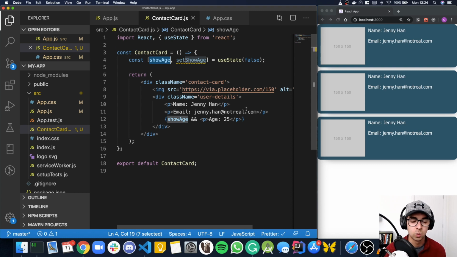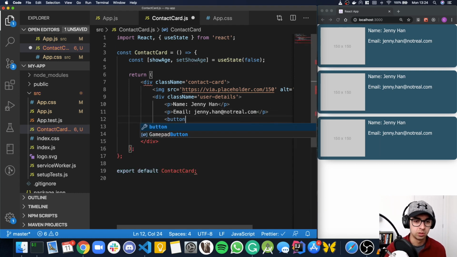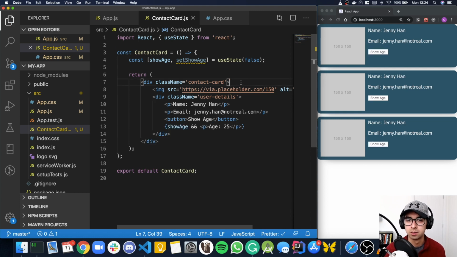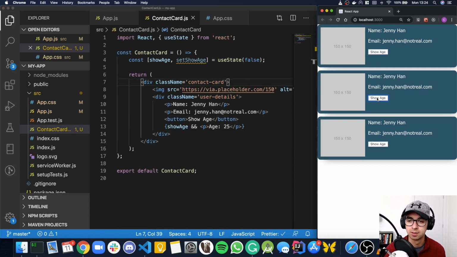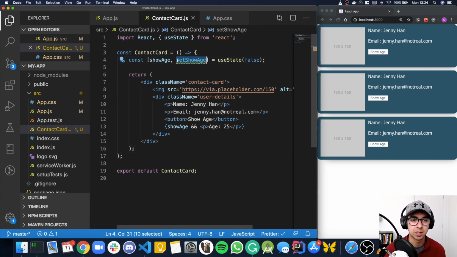Let's go into our contact card.js, and just underneath the email, we want to add a button, just a plain old button tag, and we will say show age. So hopefully now this appears on the page, and it does. At the minute it doesn't do anything, which is okay. Now if we think about what has to happen, if we click show age, we want to change the state to be true. So we can do that by calling this function, set show age.